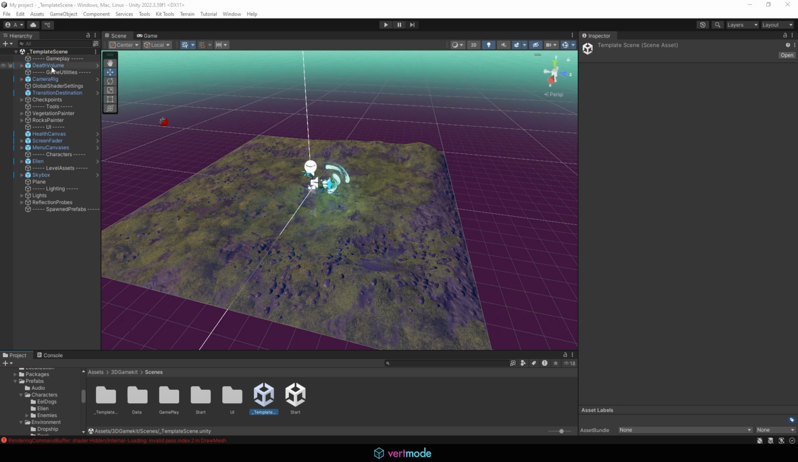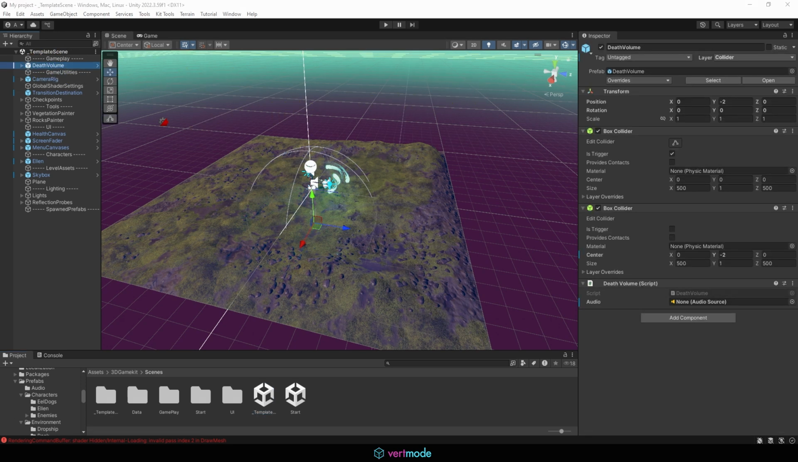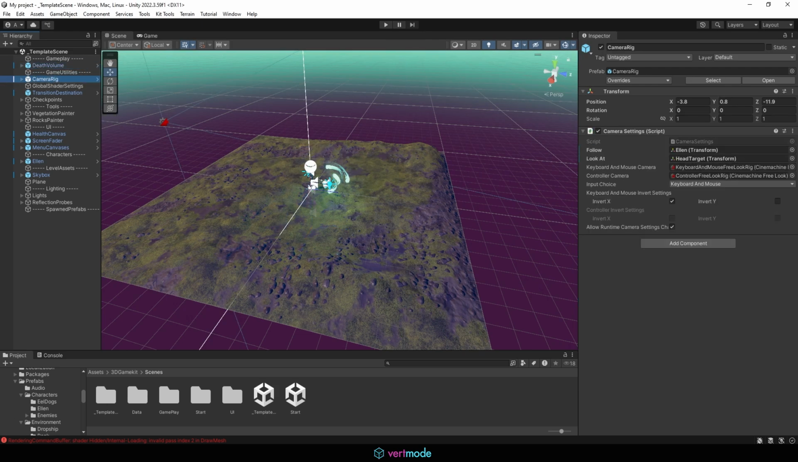If I go ahead and click on this depth volume here, you will see that we have some things we're familiar with, like transforms and colliders, but at the bottom here, we have this thing called the script. What the script is going to do is utilize these different colliders, and it's going to make it so the game can identify when something collides with it, it's going to make it die. So there's a lot of things like that. You can see the camera rig here. If we click onto this, the camera rig is going to be run by a camera rig script.